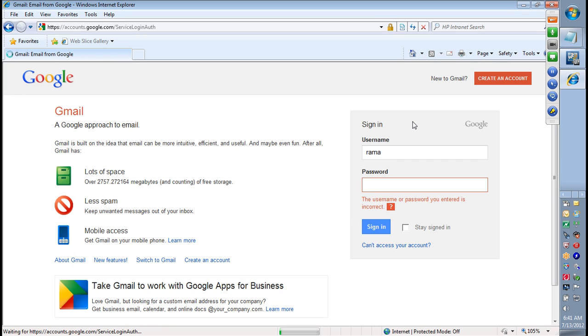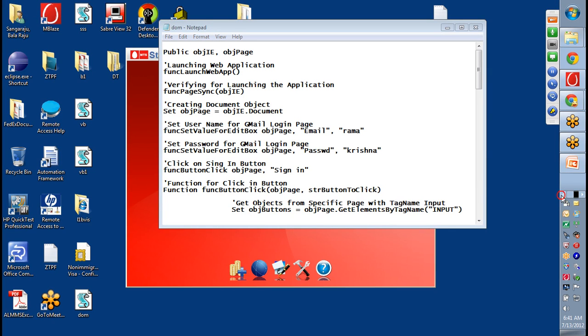So I'm not using QTP, directly I'm entering. So very simple. Like this you can come up with it. Okay, so this is nothing but object synchronization. This is nothing but the DOM object. Okay, you don't need to use any tool, you can come up with it directly.